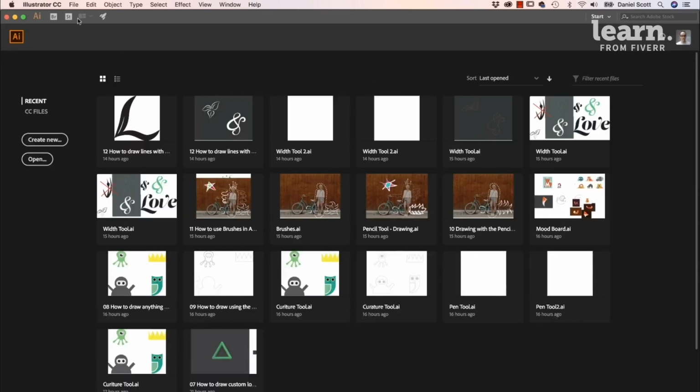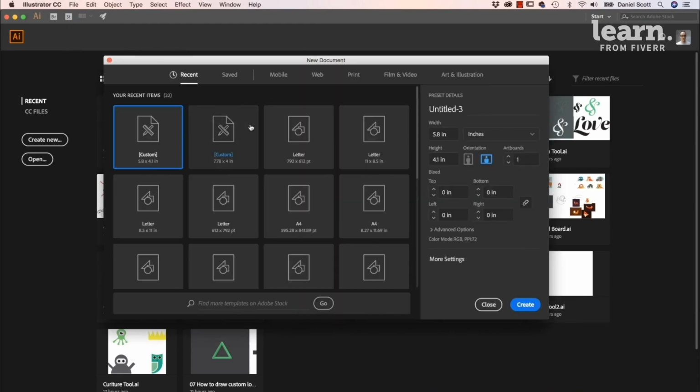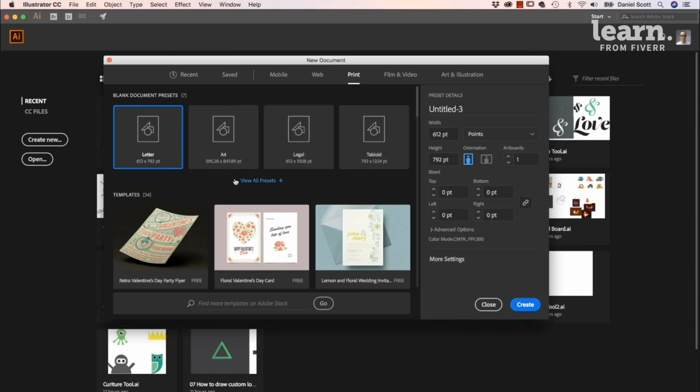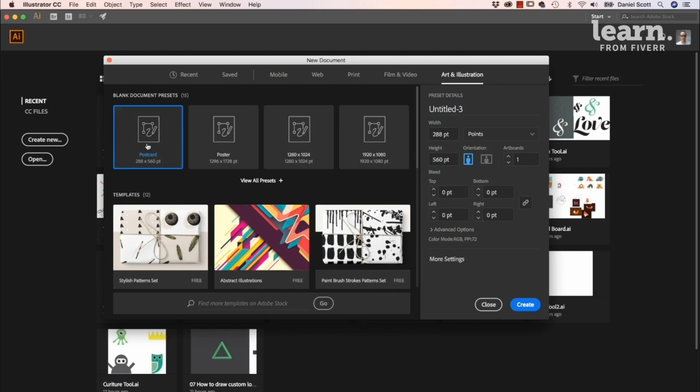Okay, so let's make our postcard for our text to go on. I'm going to File, New, and we want a postcard size. Now under Print, you can see View All Presets, and there's no postcard size in here. Under Art and Illustration, there is a preset for postcard, but if I click on it and switch it over here to say inches or millimeters, it's got a really weird ratio, not what I consider a traditional postcard. Maybe that depends on where in the world you are, on what's traditional.